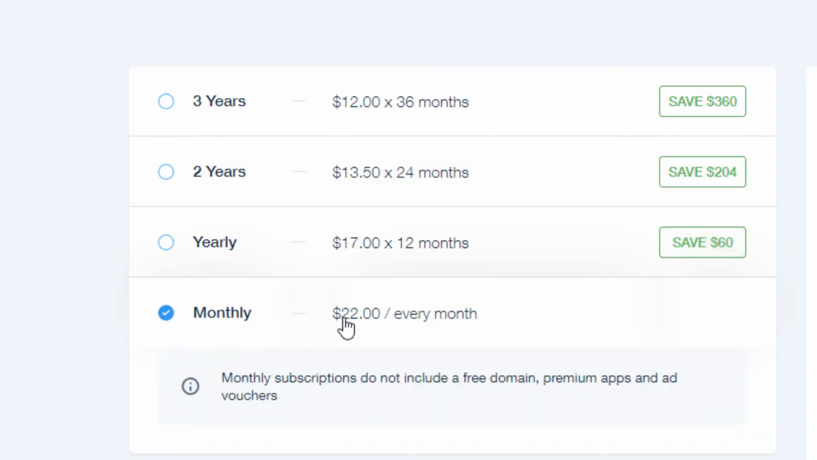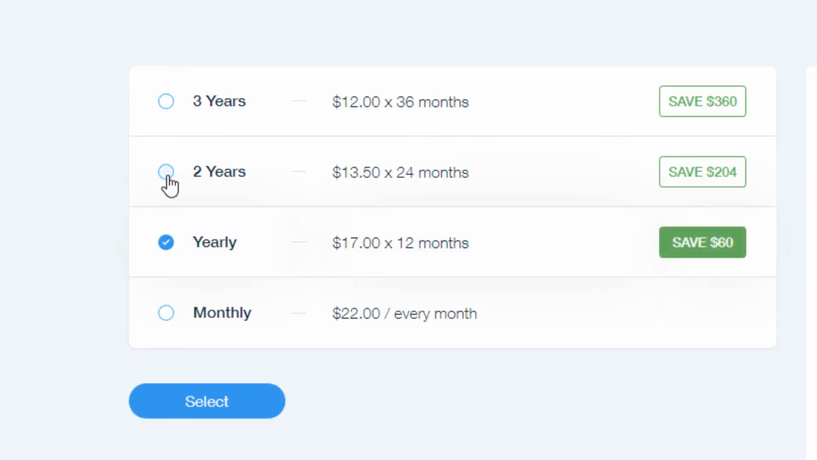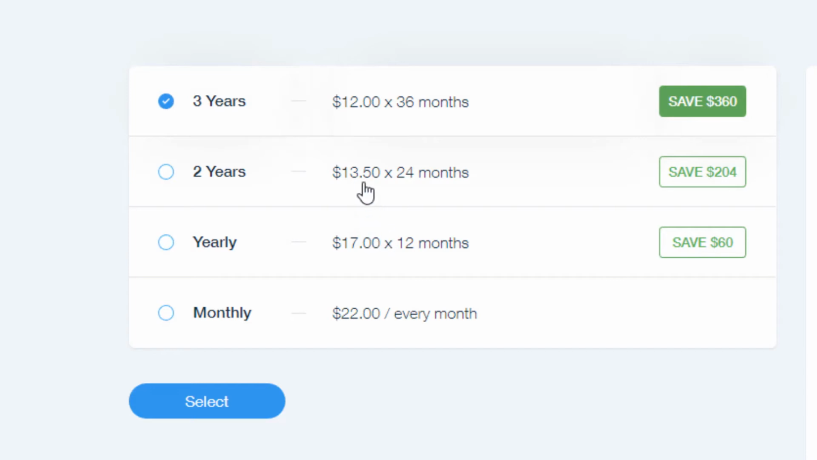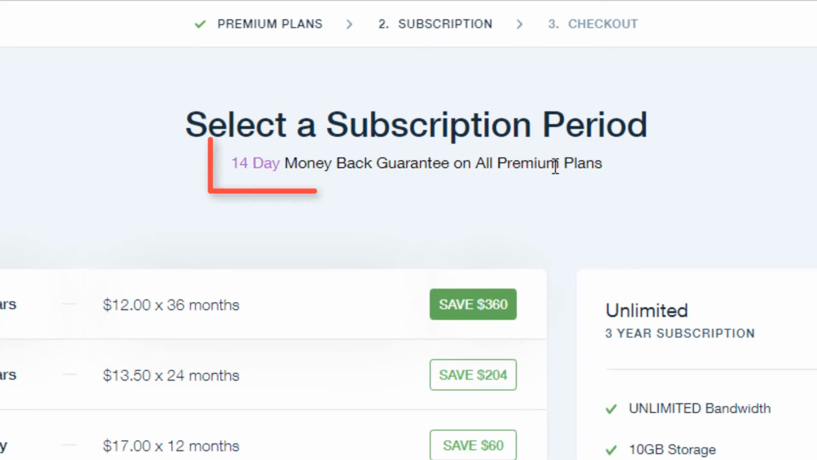If you were to go to monthly, it says they don't include a free domain, premium apps, or ad vouchers, and it's $22 a month. And then if you went to paying 2 years or 3 years in advance, the price goes down substantially. So you're saving $200 or $360. So it's a good value there if you know you're going to keep your website for the long term. There's a 14-day money-back guarantee on these premium plans, so you could try them out for a while.